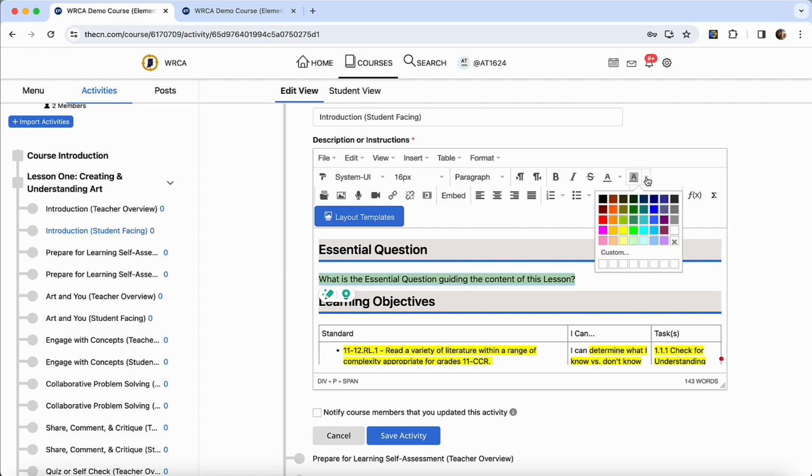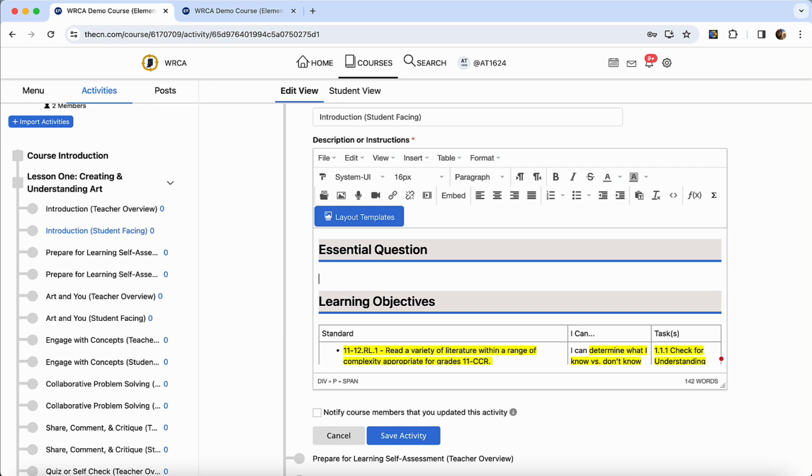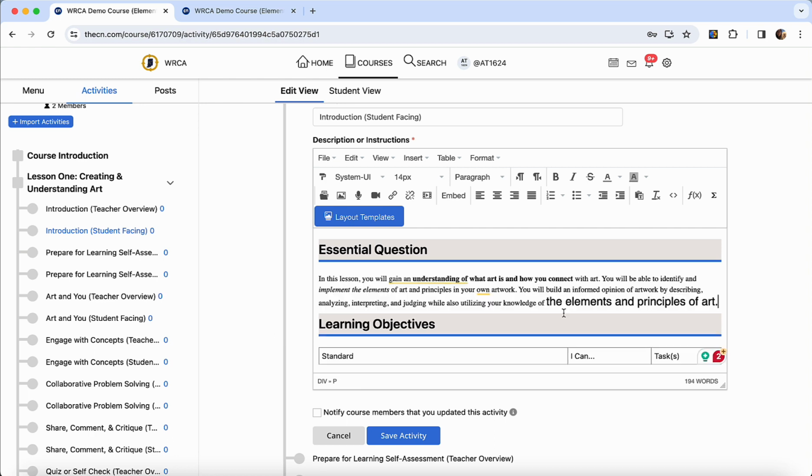You can remove the yellow background color and you begin writing your essential question. Another approach is if you paste in your content from somewhere else by using Command V or Control V, you may bring in existing text format. Now we need to clean this up.